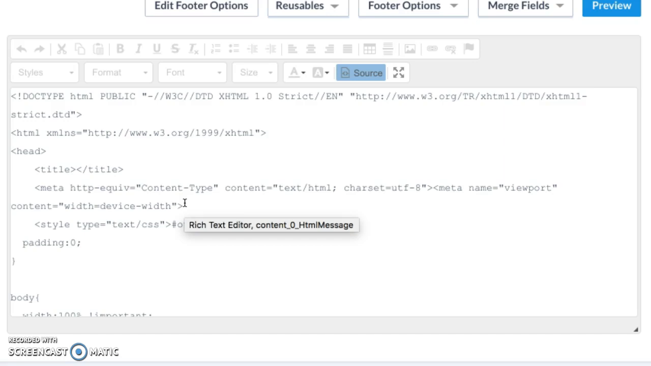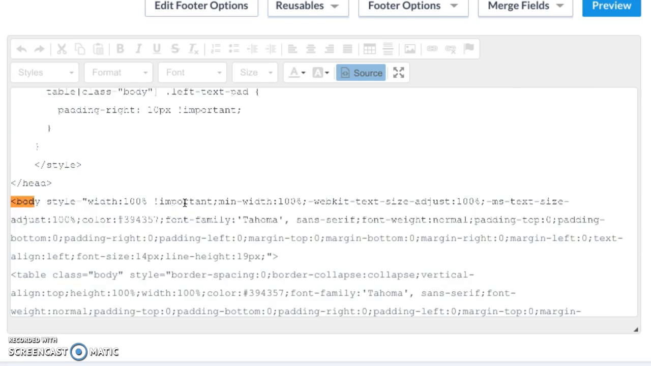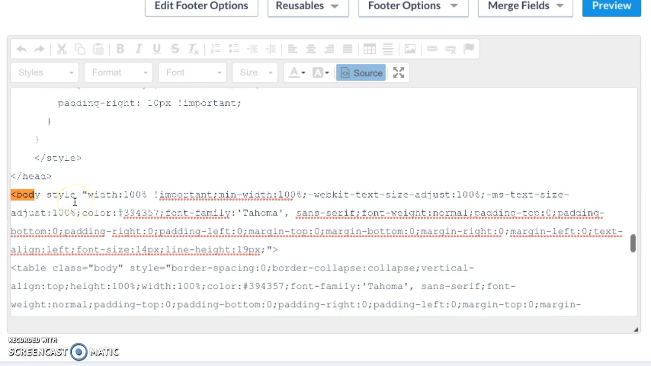To do that, the easiest way is we could scroll down here and just try to find the body tag manually. What I like to do is hit Control F, or Command F on a Mac, and then search for less than body. And that's going to bring me right to the body tag.